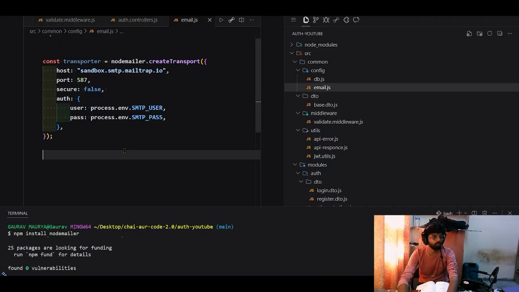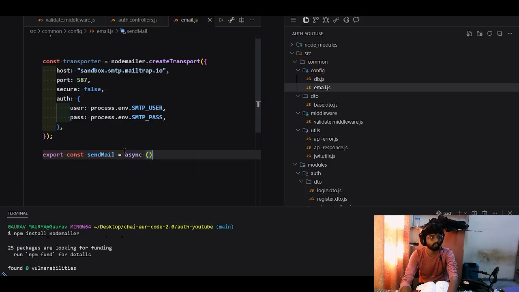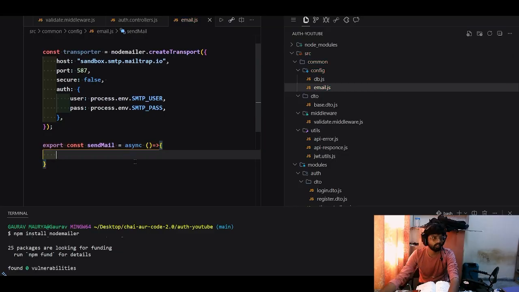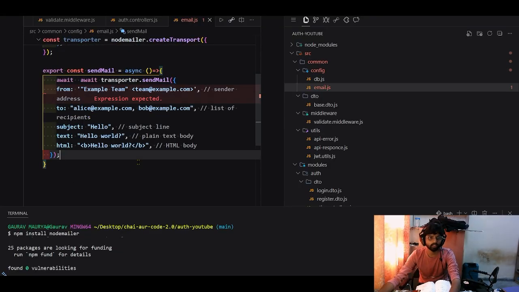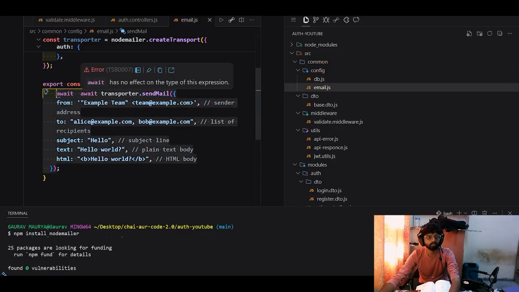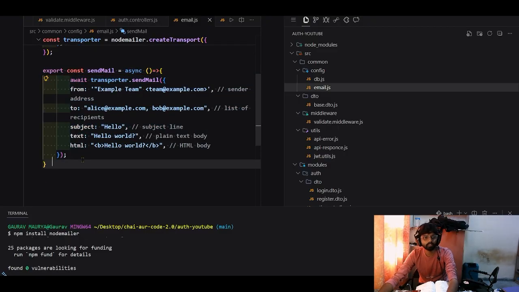So I am creating a utility function, basically a function: export const sendMail, async, and these are the things. And it says await, let's do this. So it is telling me to do things from here. So I just copied and pasted this in a function.